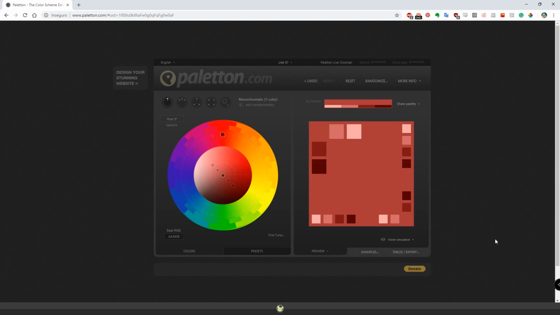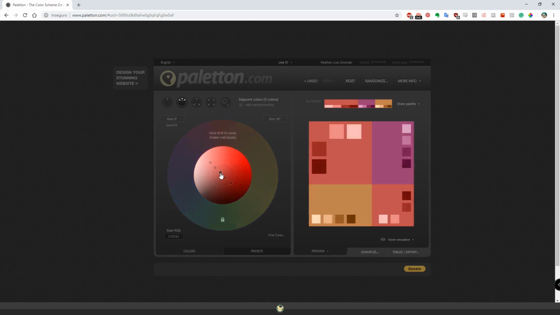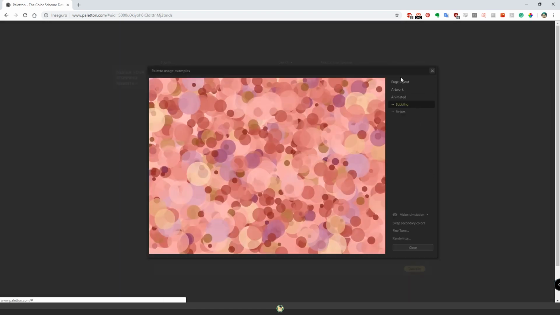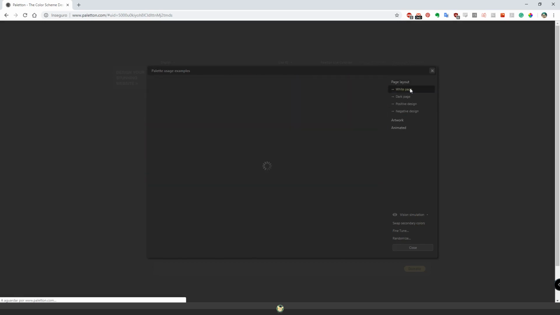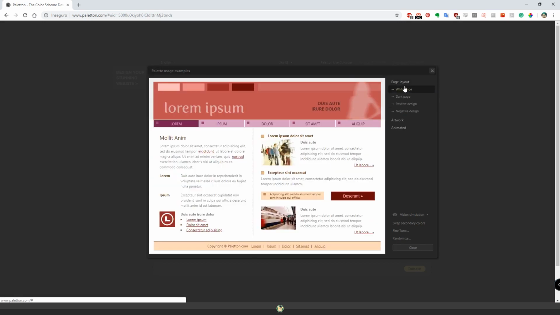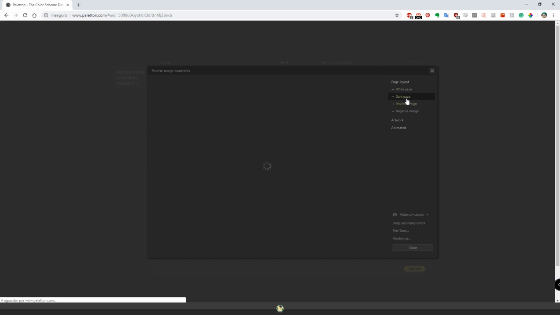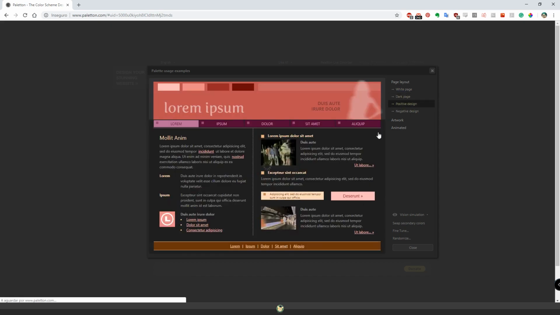Then finally, another thing that I want to show you is, for example, okay, let's have this. I like it. And let's say you want to see your colors in action. You can come up over here to examples and you have several styles. For example, if you want to use these colors for a website, you can see here an example of how to use the colors. Of course, you can use them differently, but it will give you an idea of how the colors will look.